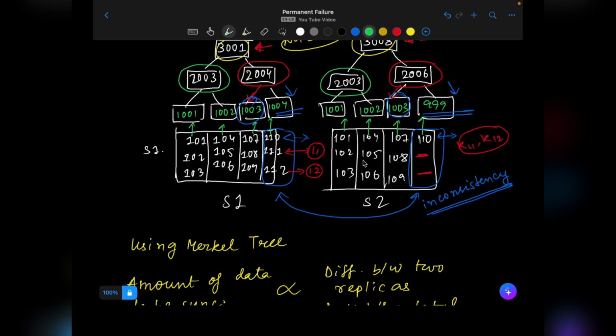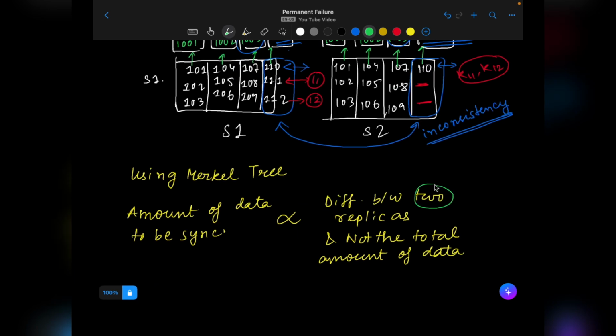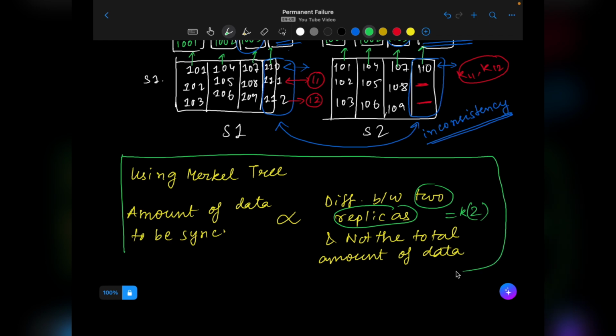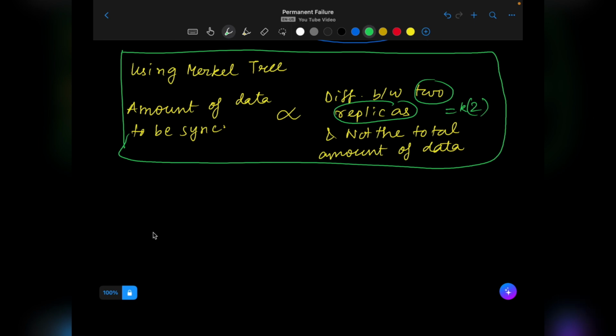So Merkle tree reduces the amount of data to be synchronized, and this is proportional to the difference between the two replicas. So here the difference was 2. So it is proportional to k times 2, you can say constant 2, and not the total amount of data. So this is the benefit of using Merkle tree. Merkle tree helps in detecting the inconsistency between any two nodes, and thereby detecting the inconsistency we can minimize the data movement and thereby reduce the network overhead.